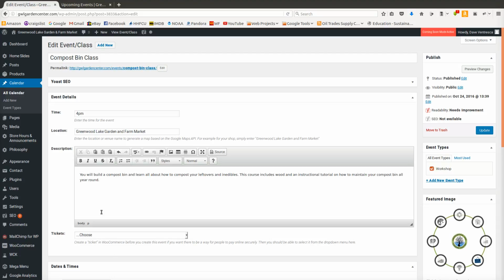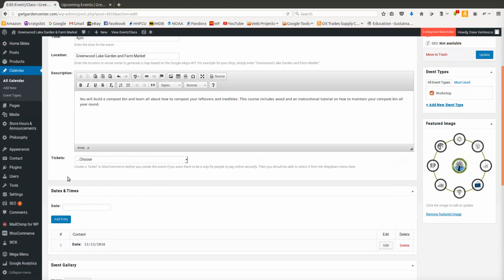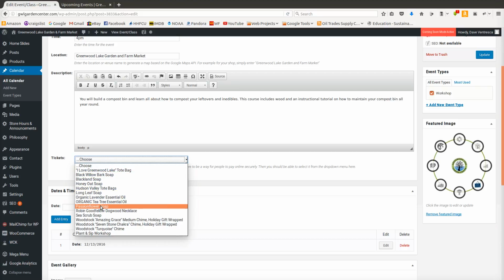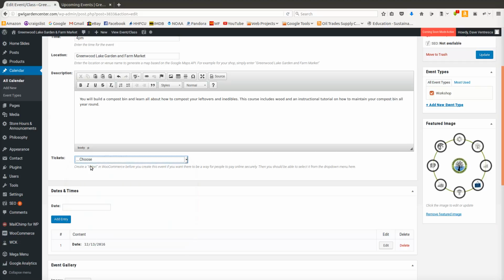So, the next thing is we're actually going to gloss over tickets for the moment. We're going to save that for the third tutorial in this series. So don't worry about tickets right now, but what you will notice if you click on it is that you'll see all of the items that are currently listed in your WooCommerce shop. And that's because we're going to be able to select a ticket based on this exact product.